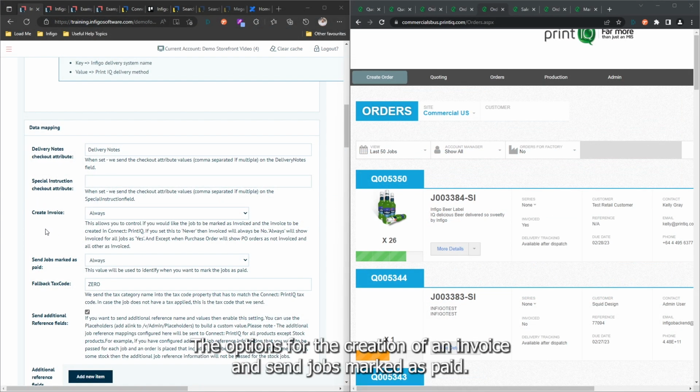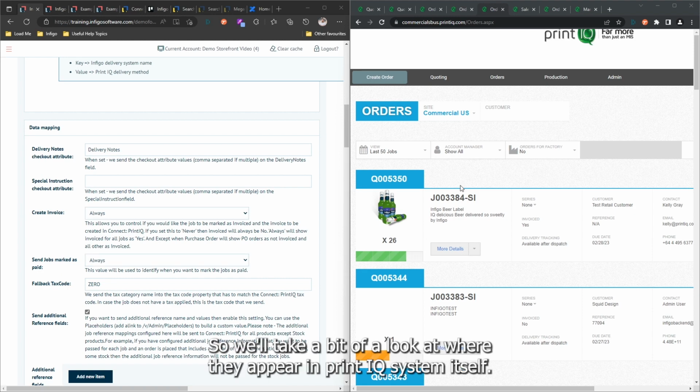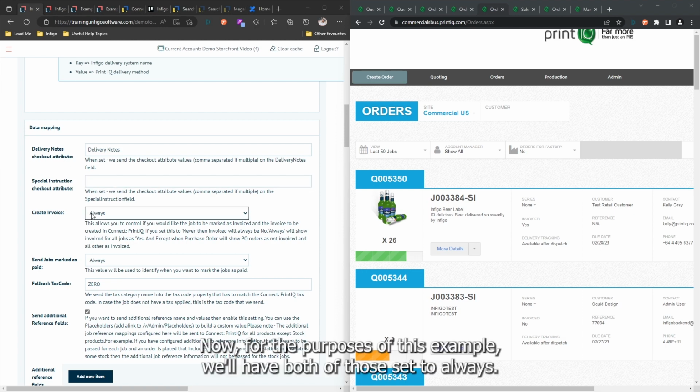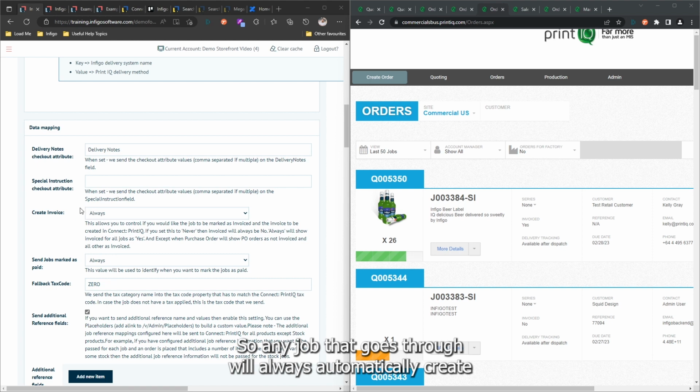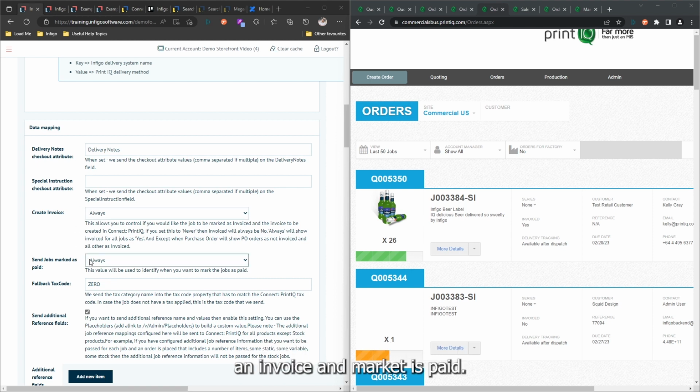Now that we've seen the options for the creation of an invoice and send jobs marked as paid, we'll take a look at where they appear in PrintIQ's system itself. For the purposes of this example, we'll have both of those set to always. So any job that goes through will always automatically create an invoice and mark it as paid.